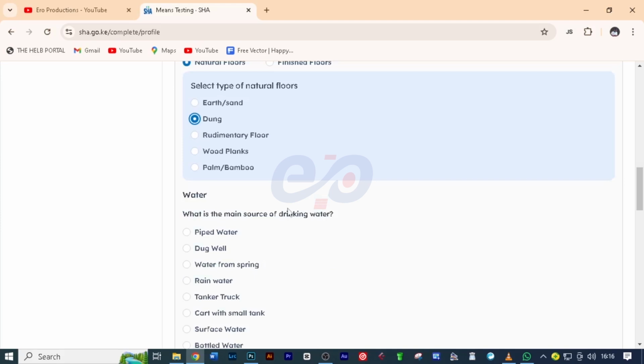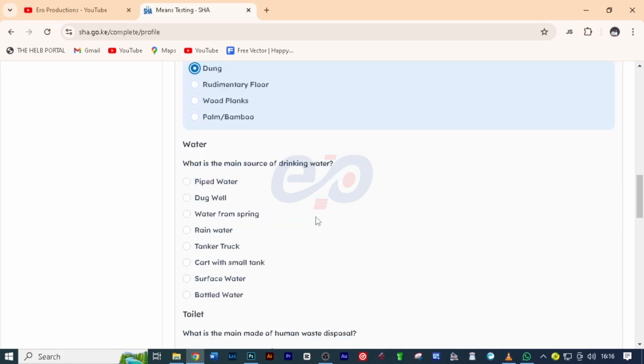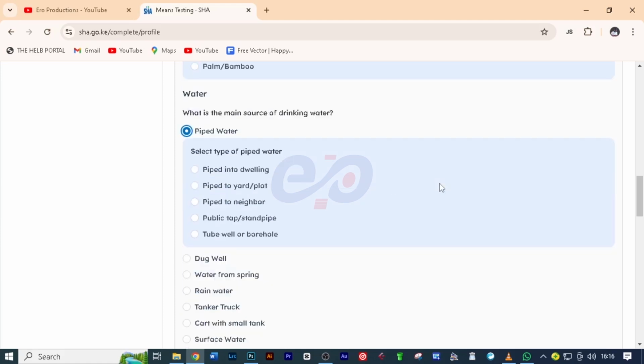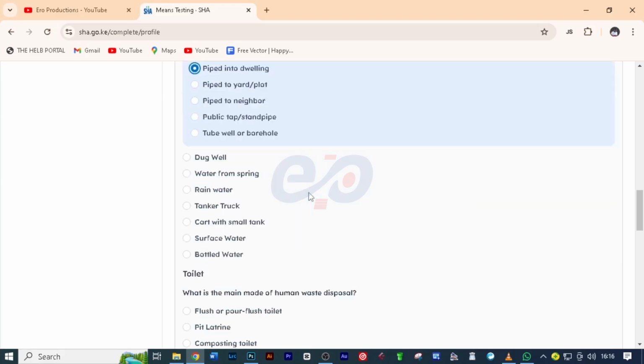Water. What is the main source of drinking water? Is it piped water, a well, water from a spring, and all that? For this case, she told me it's piped water. And then they're asking you to select the type of piped water. So you'll have to choose piped into dwelling, just like that.